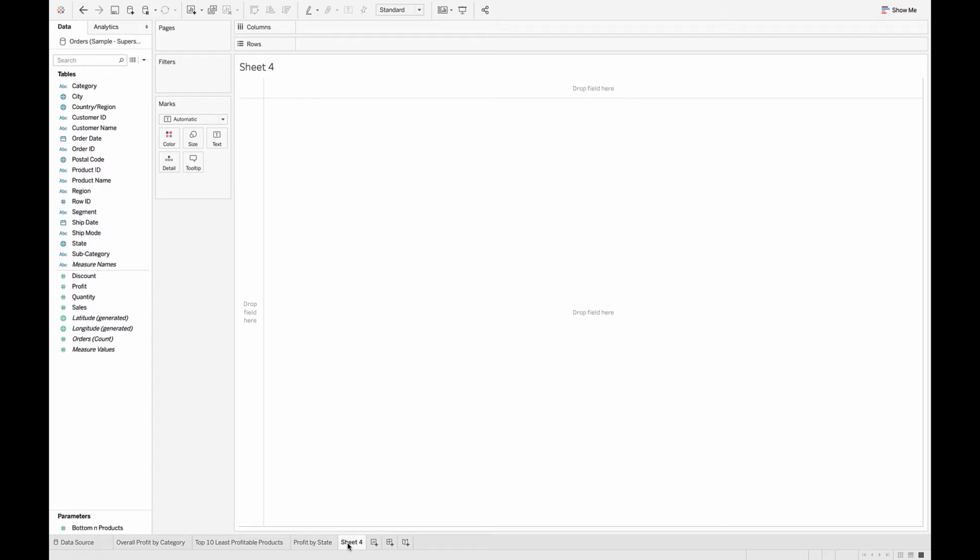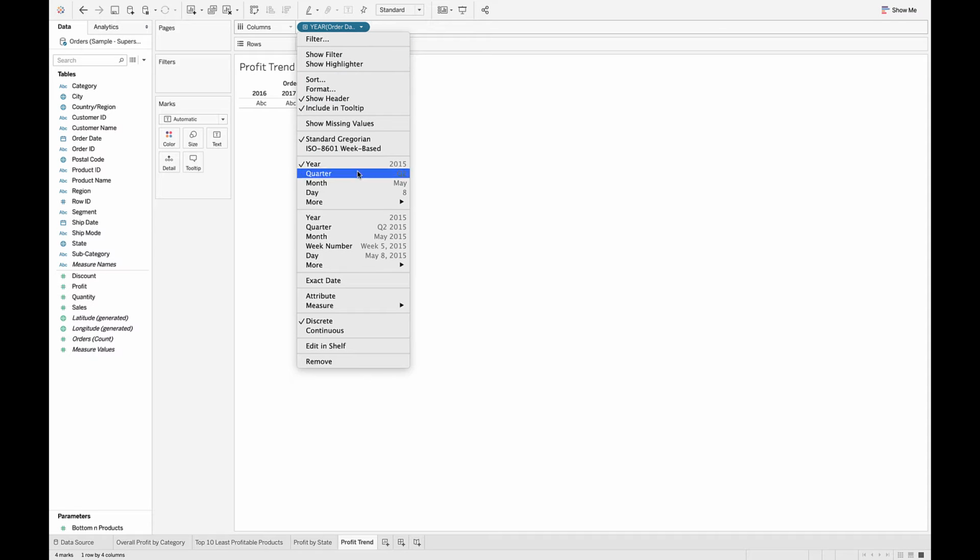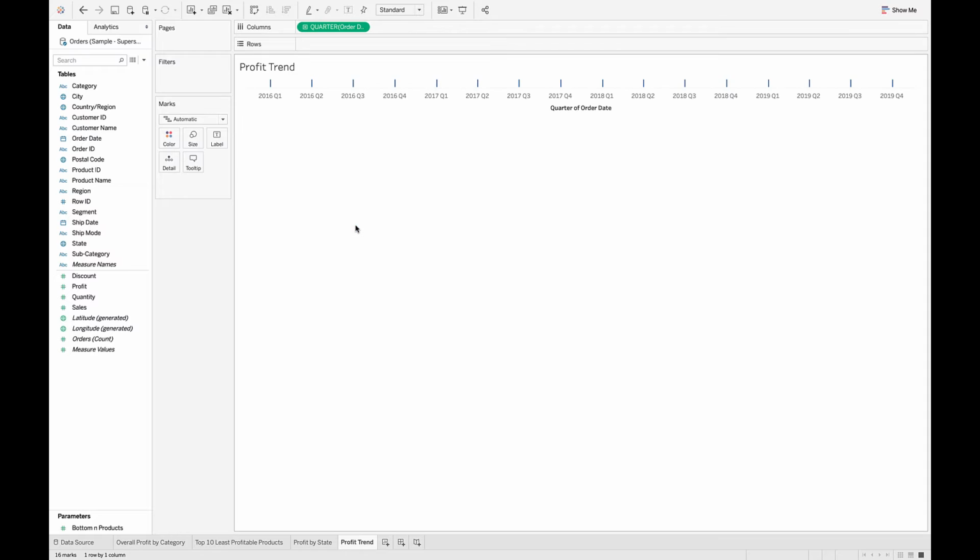This is going to be our last visualization that we need before we create our dashboard, and this one is going to examine a profit trend. So I'm going to drag order date to columns, and I'm going to change this. I want to look at quarters, and I want to look at it continuous. So Q1 for 2016, etc. I'm going to drag profit to rows.